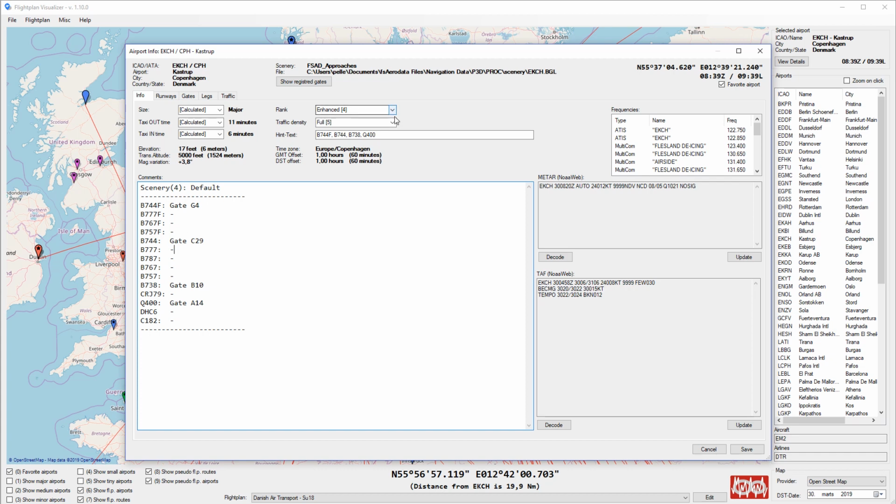In this case, Copenhagen is one of those airports I told you about that Microsoft did some extra work on. So therefore, I have marked it as an enhanced airport. And based on the AI traffic I have installed, I have marked this as a full occupied airport. This is a feature you can choose to use or not. I use it for my major airports, the airports I like to fly in and out.